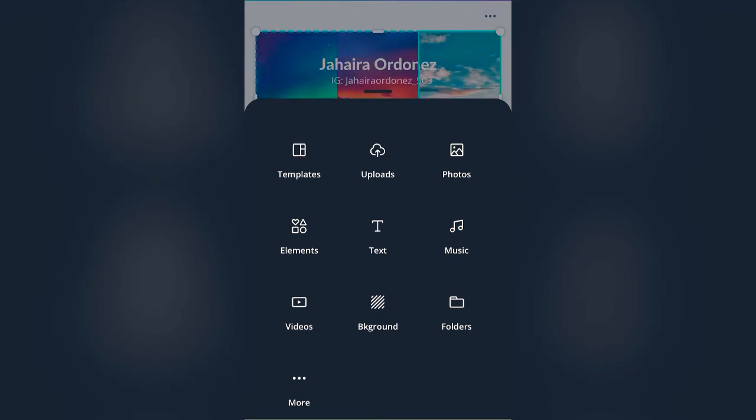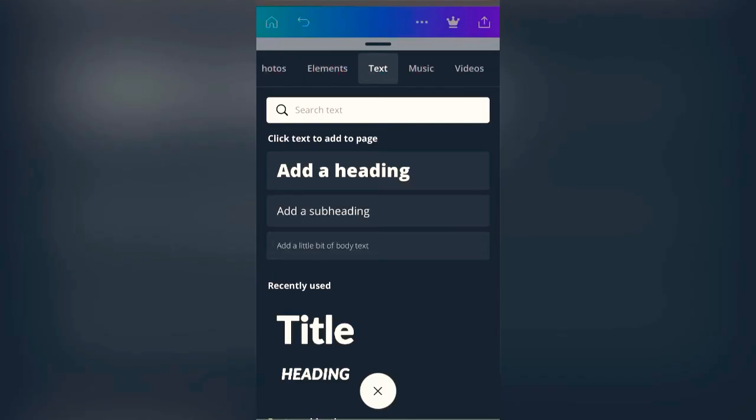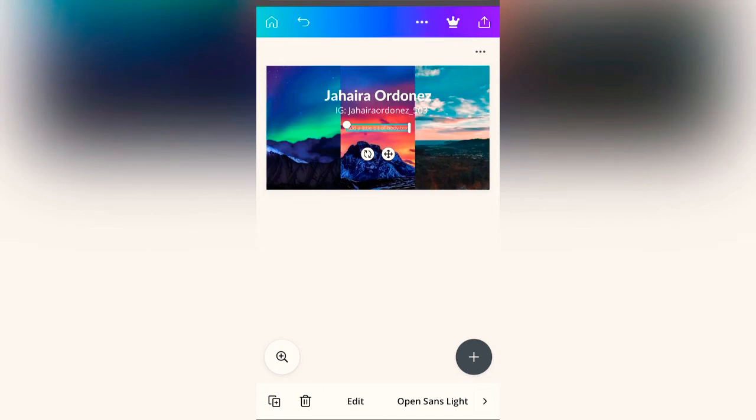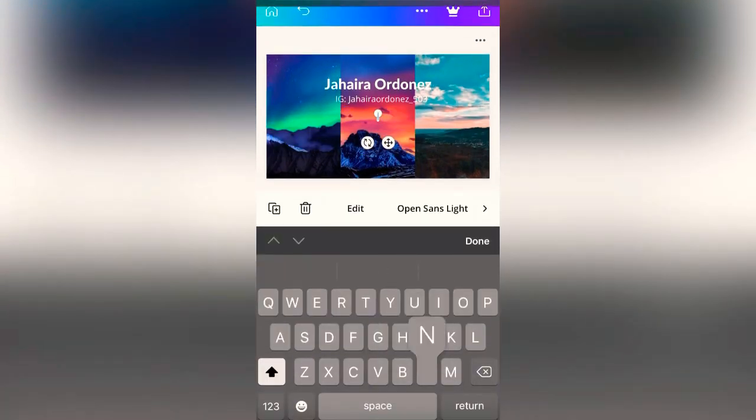Okay guys, so swipe up, and you'll be able to see little icons like template, uploads, photos, elements, text, music, videos, background, folders, and much more. Then I like to focus on the text and just add my text there, especially when I'm doing my heading, my subheadings, and the one under the subheadings.